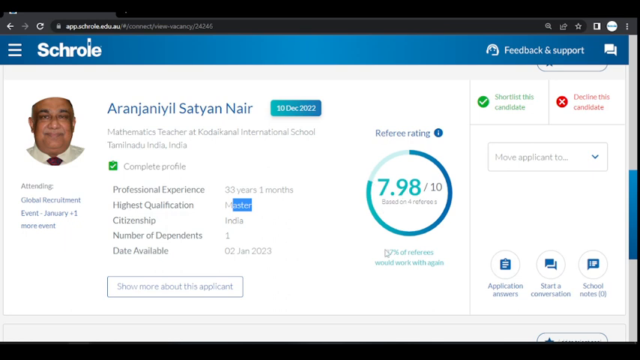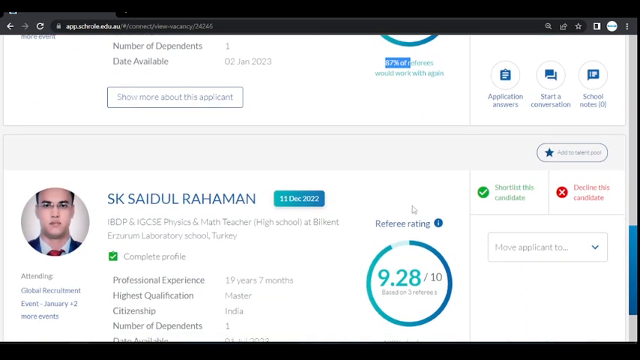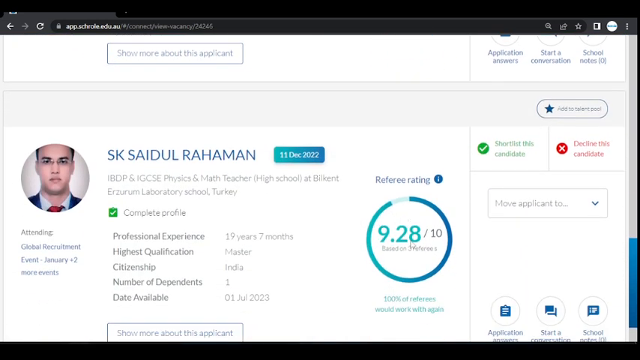We can also see that 87% of referees have said that they would work with him again. It's not bad, given that he's gone with 4 references. Usually I like to see that at 100%. 7.9 is absolutely fine. I would never expect someone to be 10 out of 10. That would mean we would probably all know them because they would be famous for education worldwide. But 9.2 for Mr. Rahman is great as well. 100% of his referees have said that they'd work with him again.